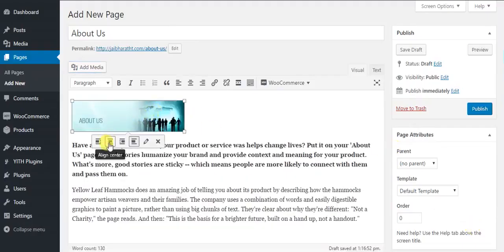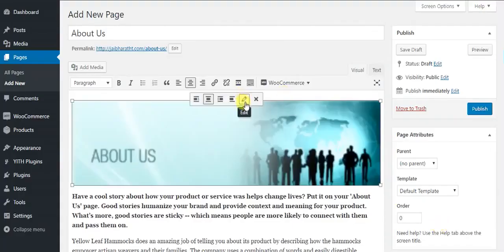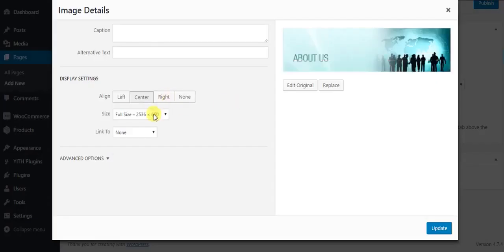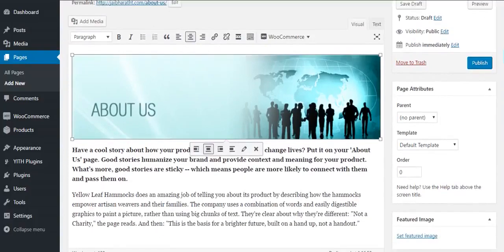So you can select its alignment, as well as make it a big size or a small size, all those things. You just have to click on the edit symbol, the small pencil symbol, and click on full size, and it comes in full size, and you can align it in center, right, like that, and click on update. So now you can see here I have uploaded an image.